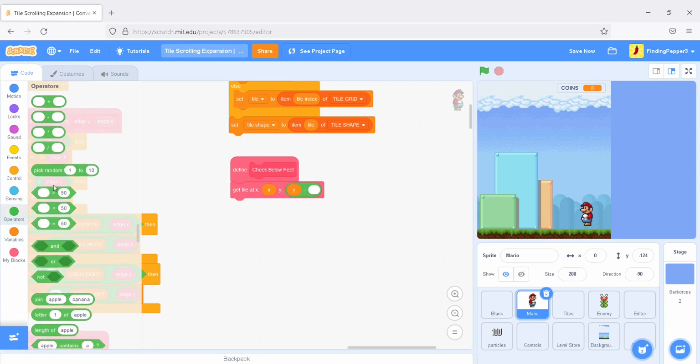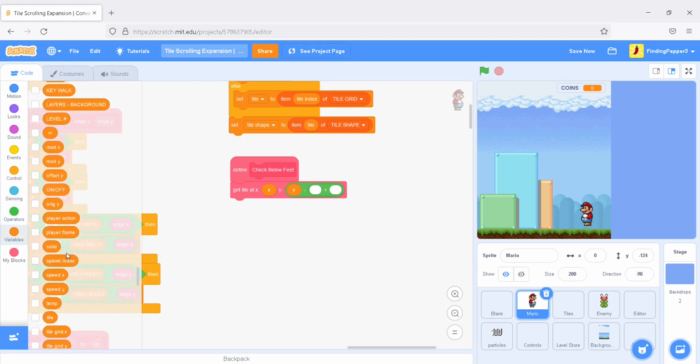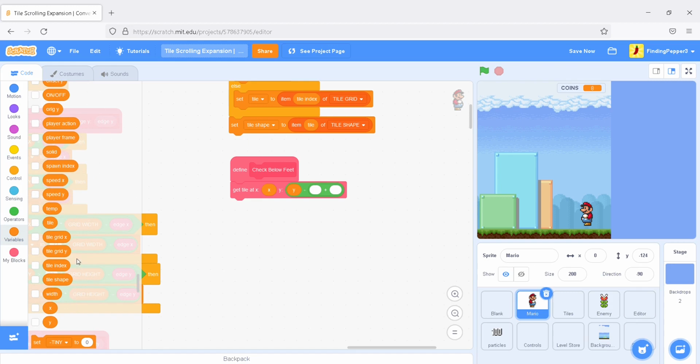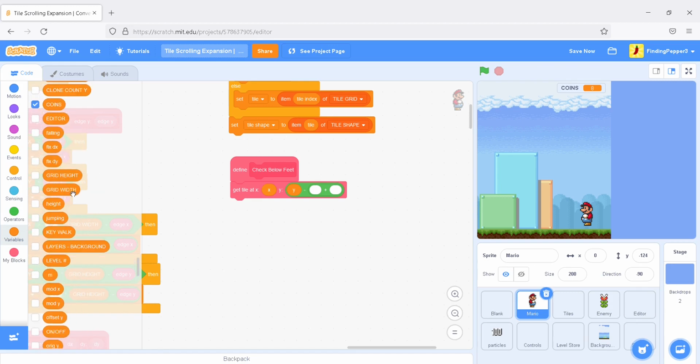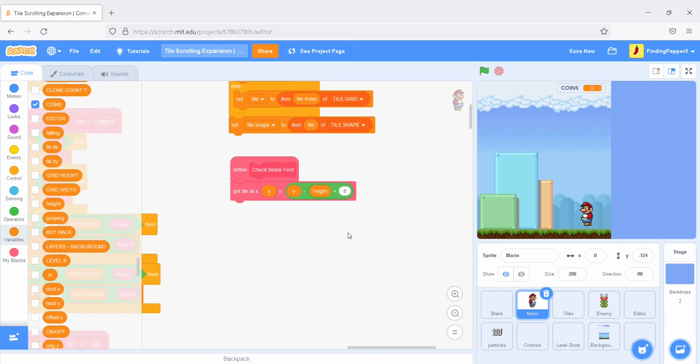Minus his height plus 8. Height plus 8. There we go. And then that will be the block directly below Mario's feet.